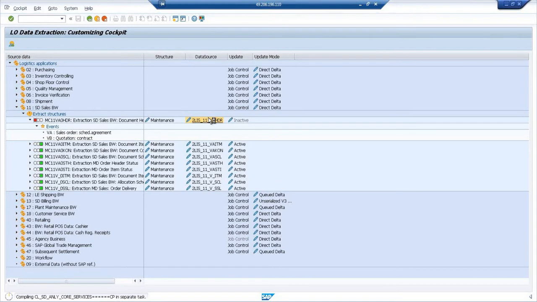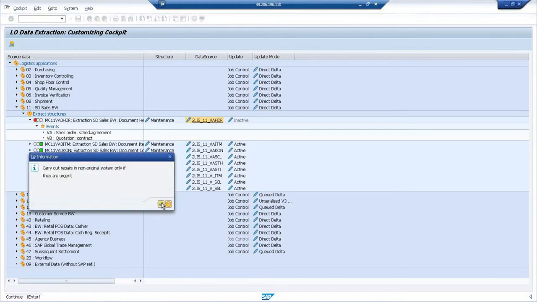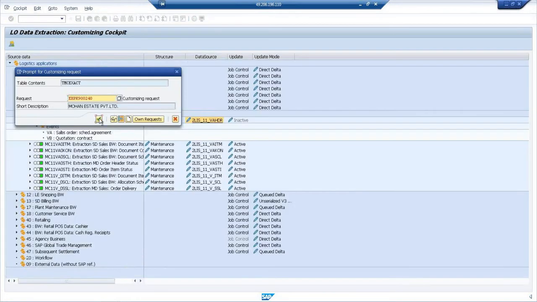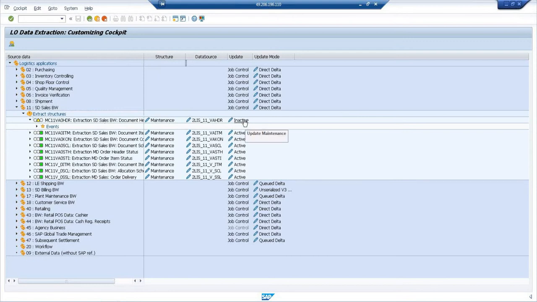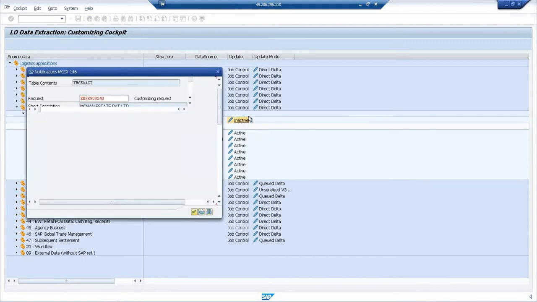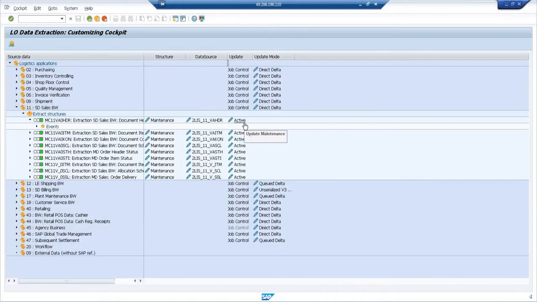Open your data source. Here it is asking what fields you want to select. See, the cost confirmation has been hidden. You need to uncheck this. It should not be hidden. If you uncheck it, it will be displayed here. Then you can click on save. Then it will ask you to continue. Now it is available. Click on active status to become active.